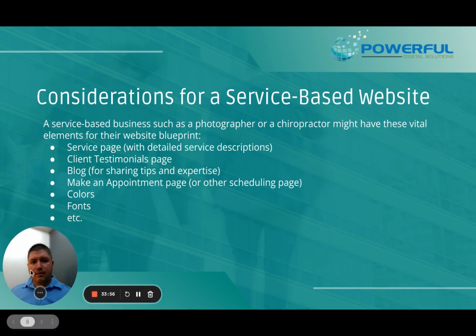And when creating a website for a service-based business such as a photographer, chiropractor, or videographer, every service-based website should have a service page with detailed service descriptions, a client testimonials page, a blog for sharing tips and expertise, and maybe some sort of make-an-appointment or scheduling page. And then also you want to have your colors, your fonts, etc.